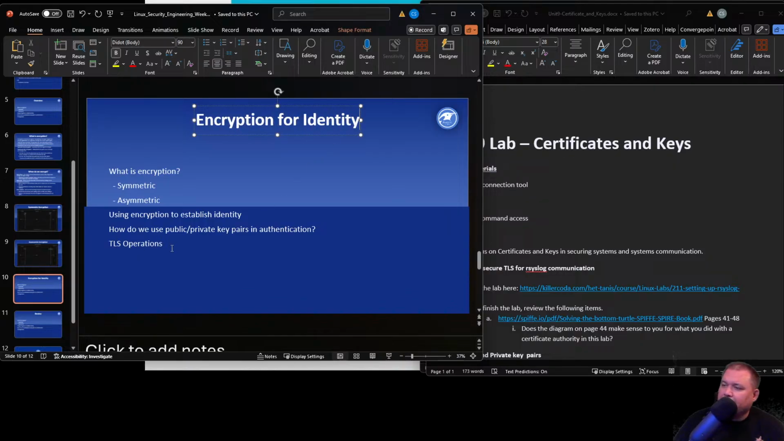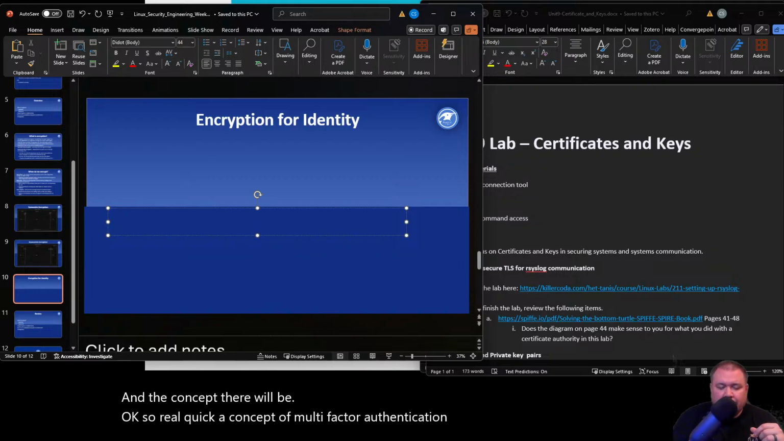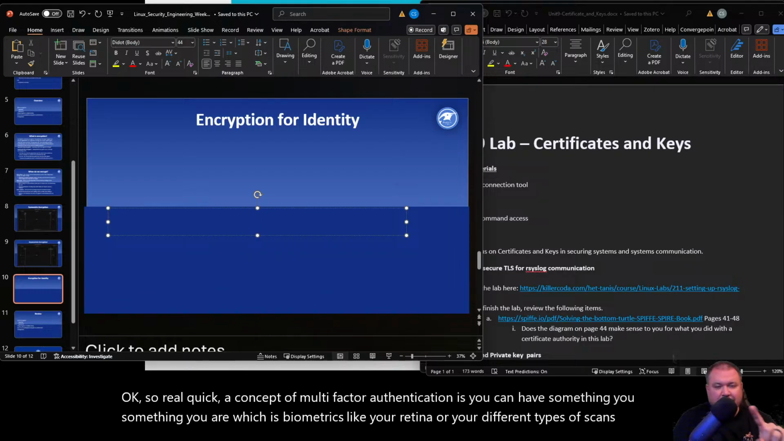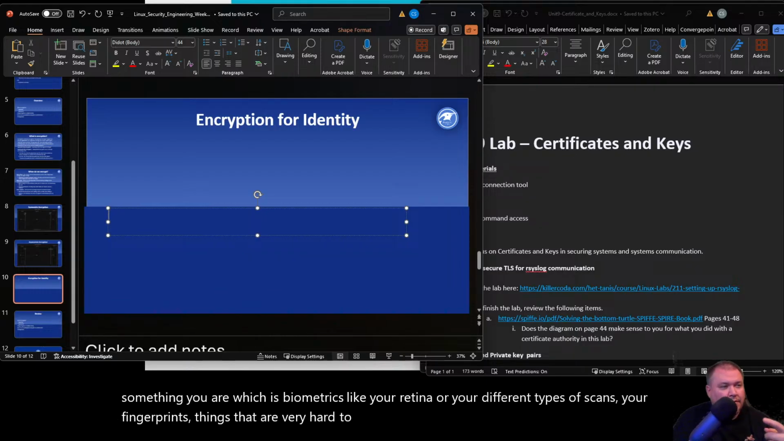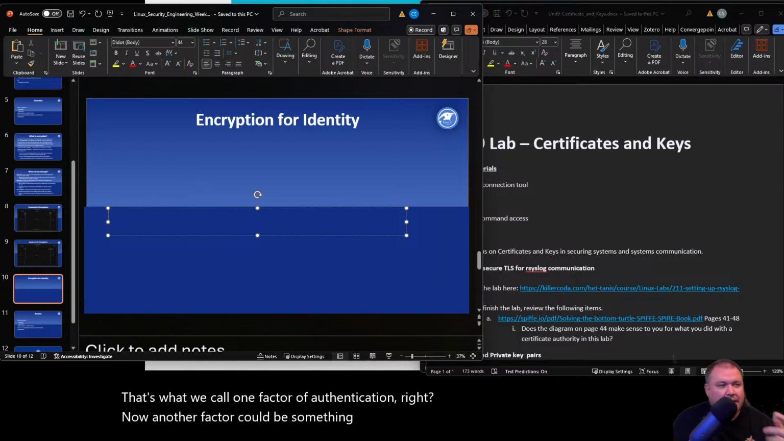Encryption for identity, and the concept there will be, okay, so real quick, a concept of multi-factor authentication is you can have something you are, which is biometrics, like your retina or your different types of scans, your fingerprints, things that are very hard to track. That's one part of multi-factor authentication. That's what we call one factor of authentication, right? Now, another factor could be something you know, like a password or a passcode. But another factor of authentication that's very common is something you have.